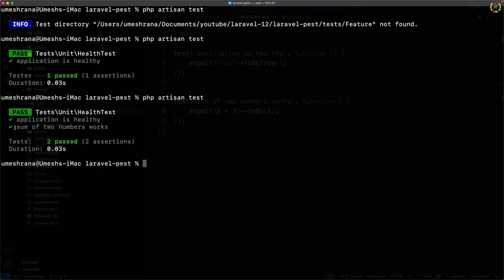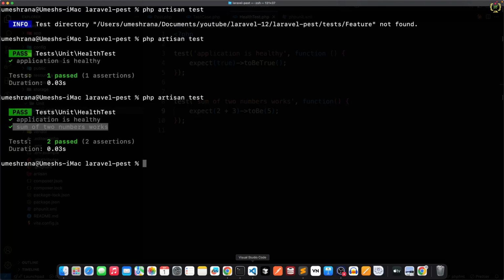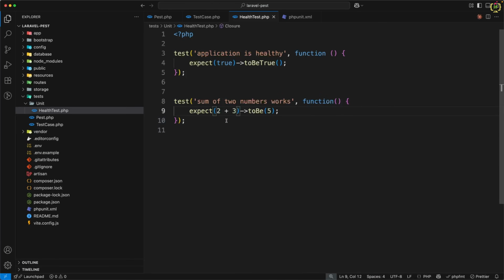The second one is sum of two numbers, this one got passed. Now let's do some changes inside this. Here we have given operand and operator like 2 plus 3, this should be 5. Now instead of 5, let's say I will change this to 6. I know this is not correct. Now based on this output, let's check the test case.